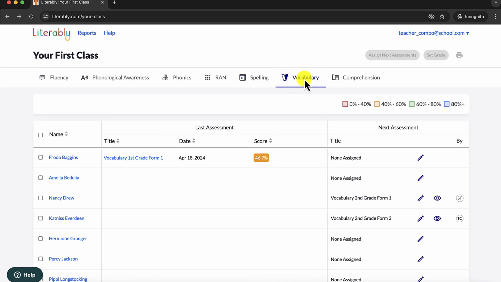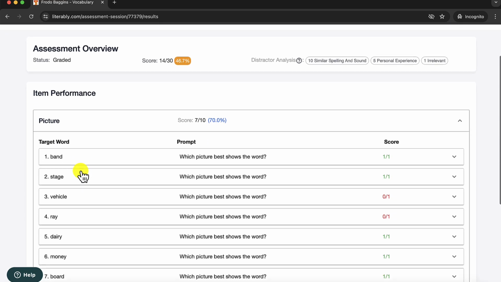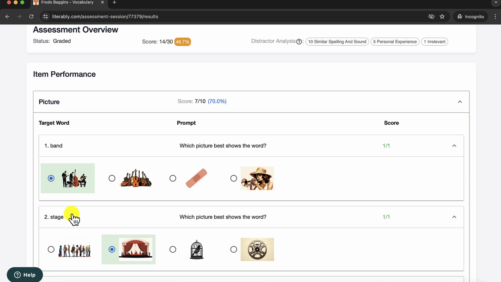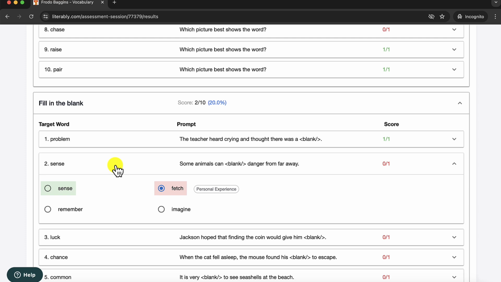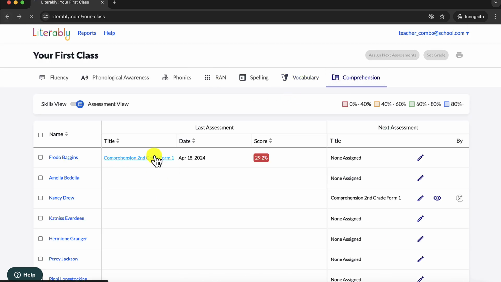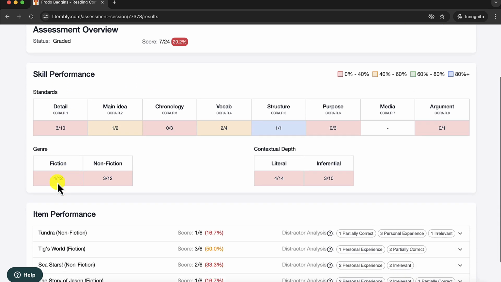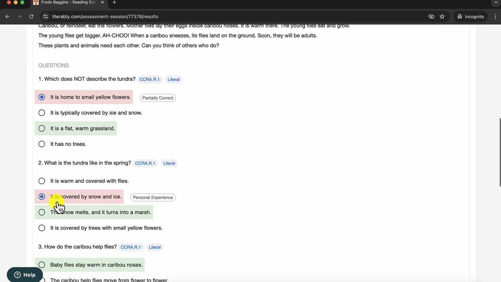Let's also take a closer look at a graded assessment for vocabulary. Here, you can see the different types of vocabulary questions students answered. And if you open these drop-downs, you can see each target word, all the answer choices, with the correct answer highlighted in green, and blue circles to indicate the student's answers. Similarly, on a graded assessment for comprehension, you can see students' performance by skill, as well as all of the passages and the questions presented to that student.